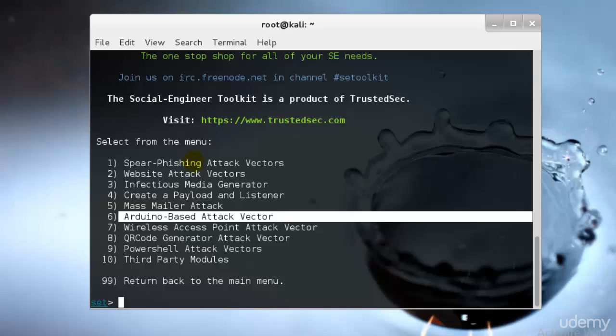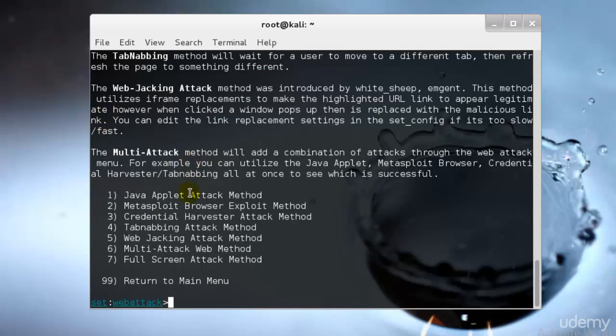In the second one we have the website attack vector. So we have the Java applet attack method. In this method, we normally send a pop-up to the victim's computer at his IP address stating that he needs to run this Java, which is disabled. In order for him to run it, he needs to update it, and he will get some kind of Java error.